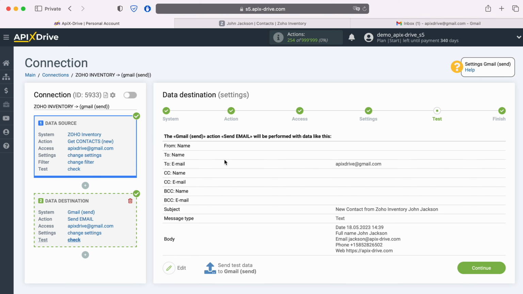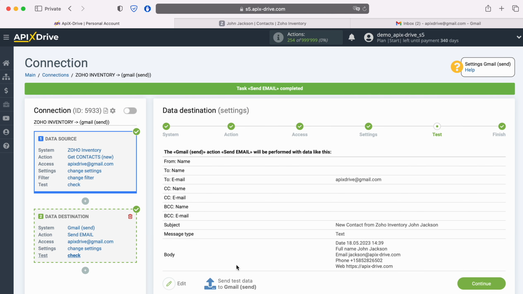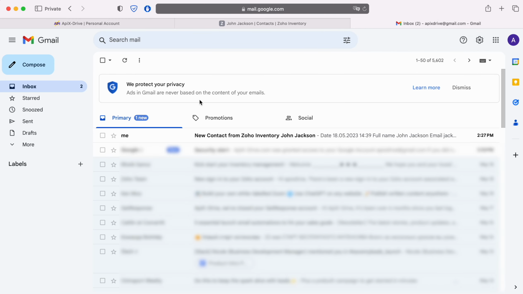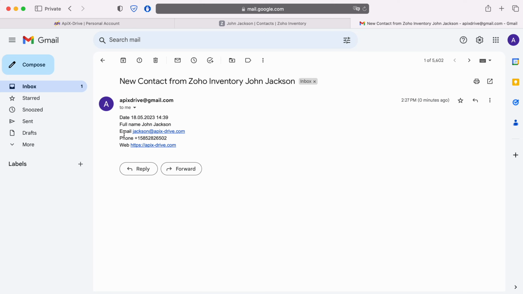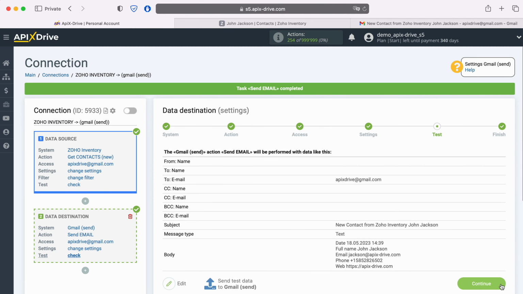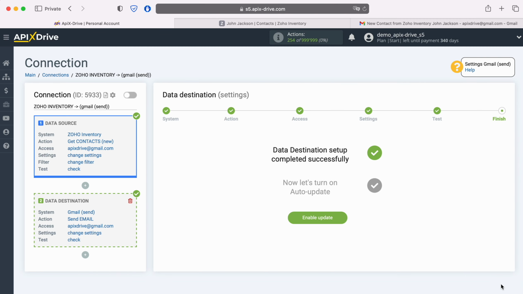If something does not suit you, click Edit and you will go back a step. In order to check the correctness of the settings, click Send Test Data to Gmail. After successful sending, go to Gmail and check the result. If everything suits you, return to the ApiX-Drive system and continue setting up. This completes the setup for receiving Gmail data successfully.